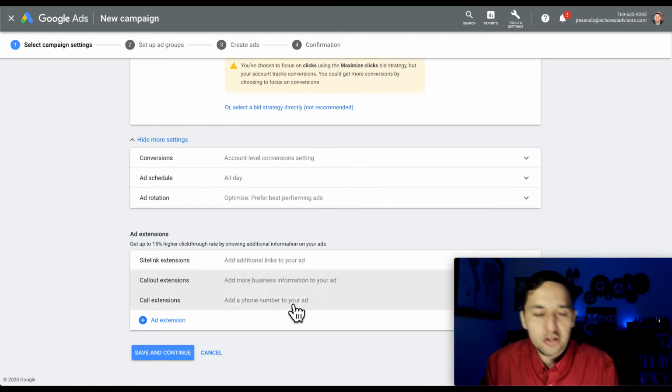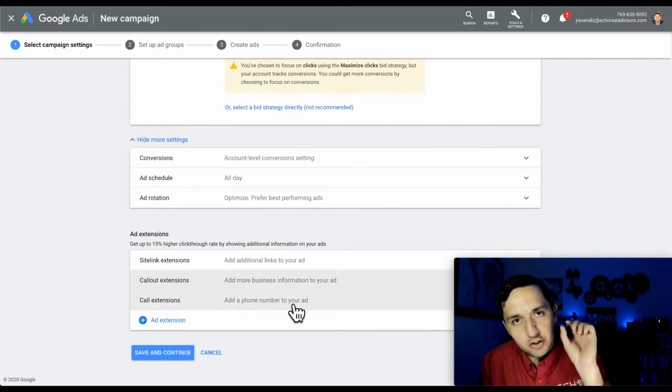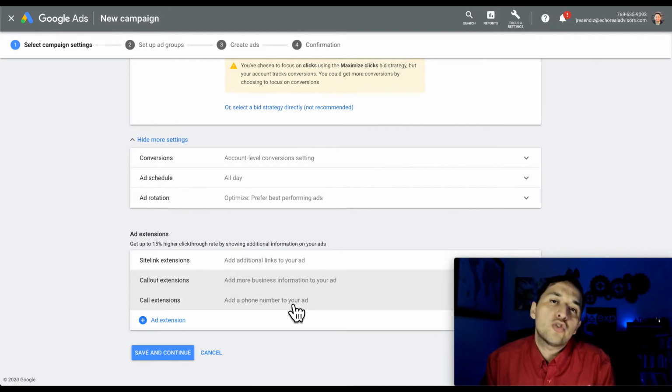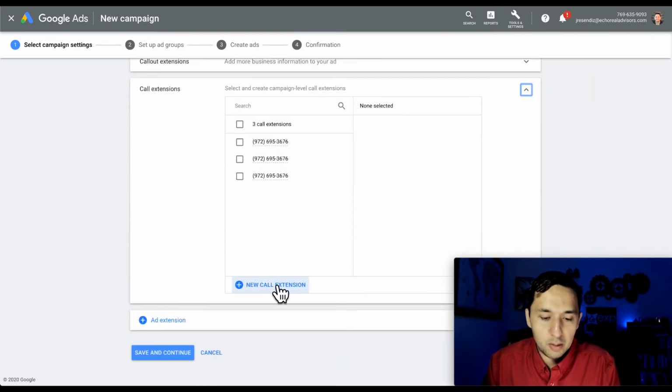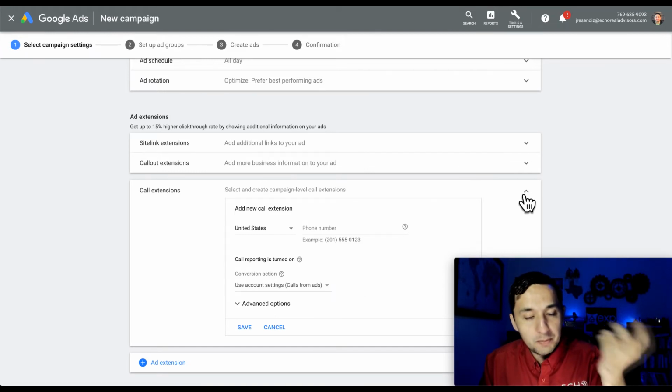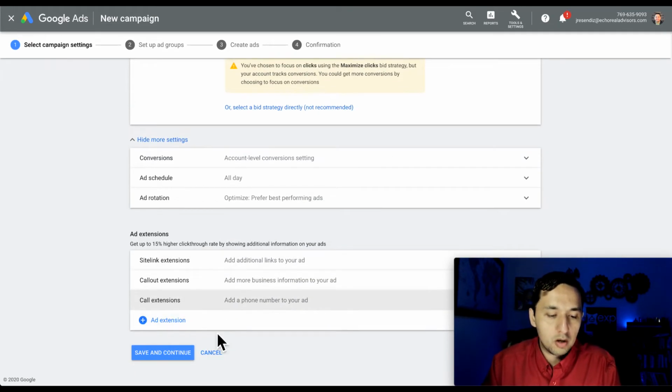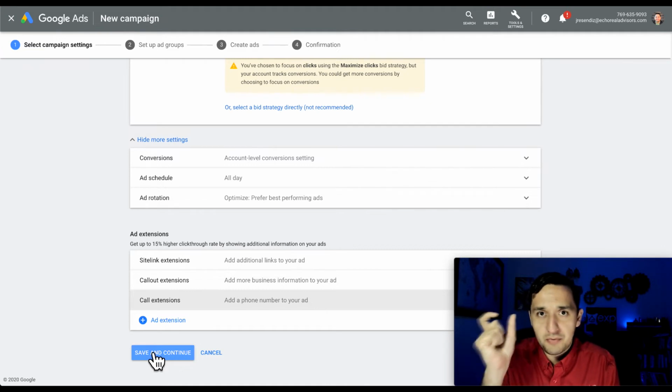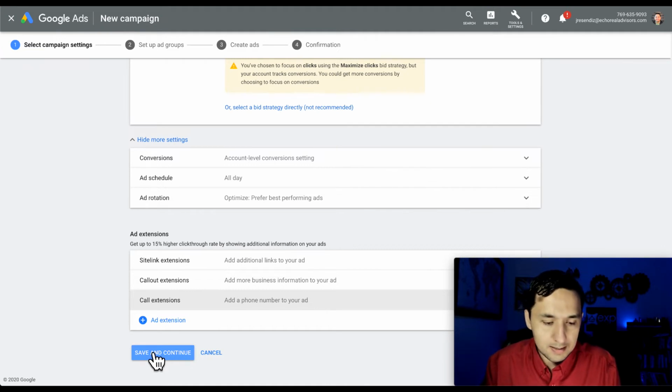In call extensions, you add your phone number. You can add your phone number and show it as is, or you can add a tracking phone number, which Google uses. The downside to that is since your phone number is switched, it's tracked, which is good, but you don't have your actual phone number show up at all. So you may have pride in your phone number, especially if you have a vanity phone number that you're proud of. So just know that. All right, we're going to go to save and continue.